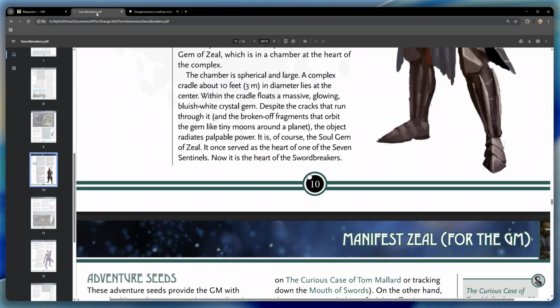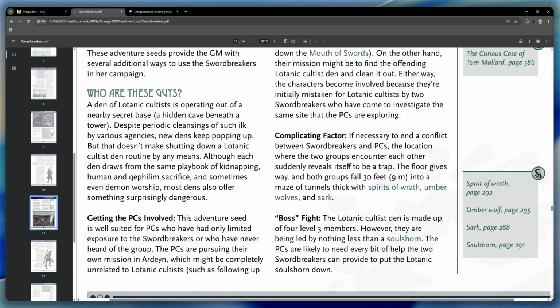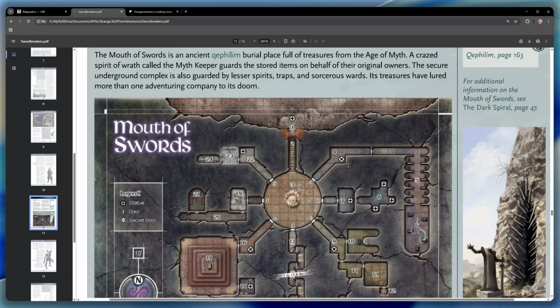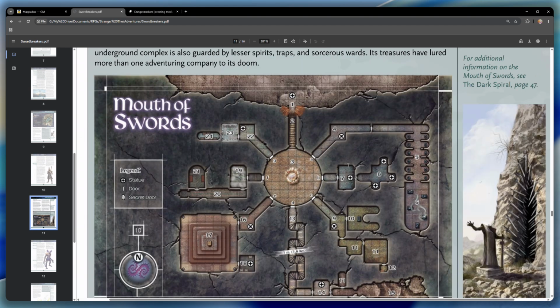If you're anything like me, you're going through your adventure a couple of hours beforehand, because you forgot to do your preparation because you've been stupidly working on Mappadux. And as you scroll through the adventure, you realize, oh look, here's a cool map. This will be great if I can get this into Mappadux.